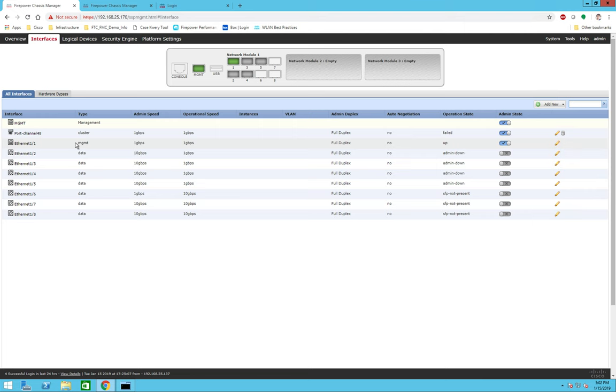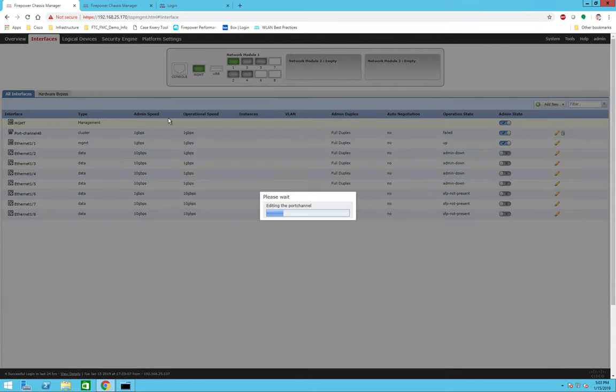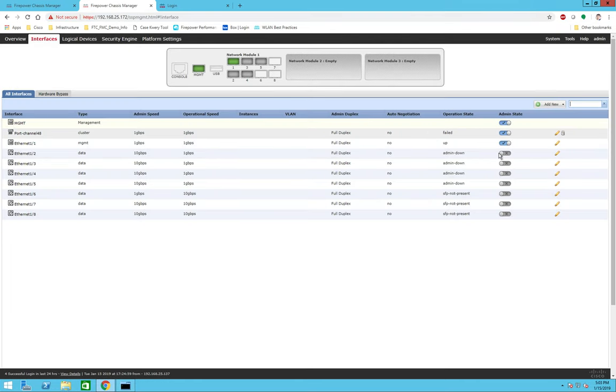Next, we want to have our data plane and control plane port channels spun up so that this firewall cluster can talk to each other and the Firepower Management Center, and so that it can pass traffic from the trusted and untrusted side. First, we have to have port channel 48 for the CCL, the cluster control link. Let's add some ports here. I'll choose ports 4 and 5. You want to verify that it is enabled, set to cluster type, set the correct speed, in this case 1 gig, full duplex, and no auto negotiate. Click OK here, and we'll go to firewall number 2 and do the same thing.